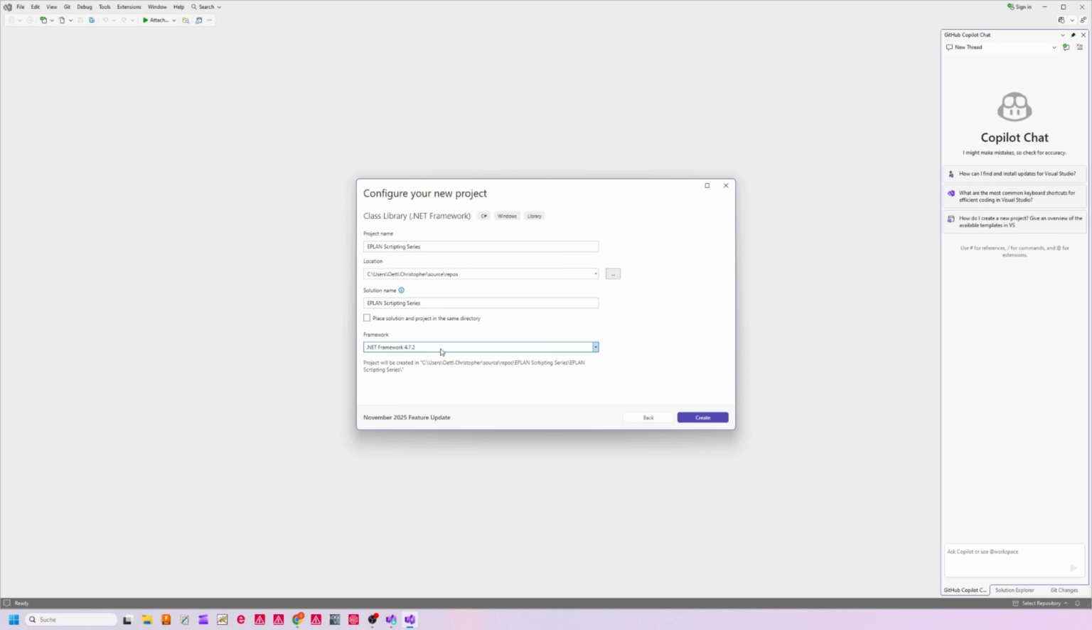We use the .NET Framework 4.7.2 for EPLAN versions which are older than 2023. For the newer ones, we can switch the .NET Framework to 4.8.1. And then we click on Create.